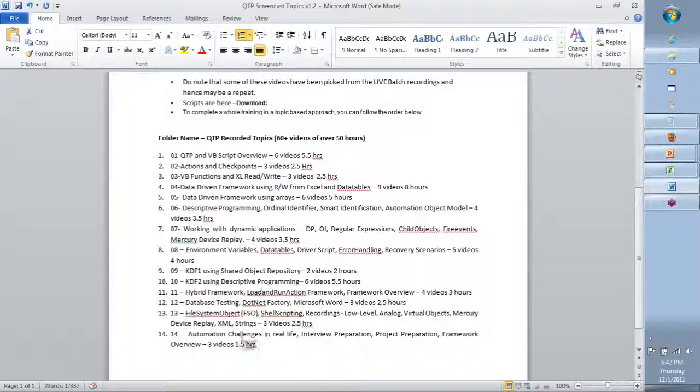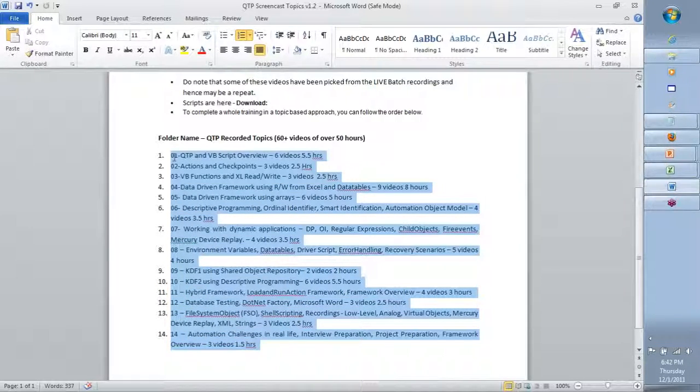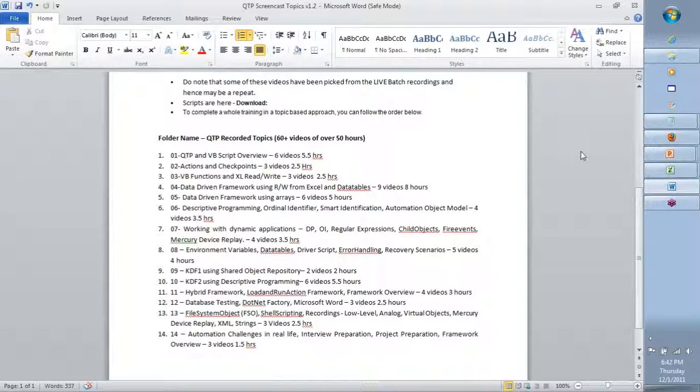Towards the end, there will be one folder which will contain what are the typical automation challenges that you face in your real life. How do you prepare for interviews or your project? How do you try and implement them? And a good overview about frameworks. So typically, if you watch some of these, at least the core concept of this, you are at a very, very advanced level on this tool. The whole point is to try and make this learning easier.